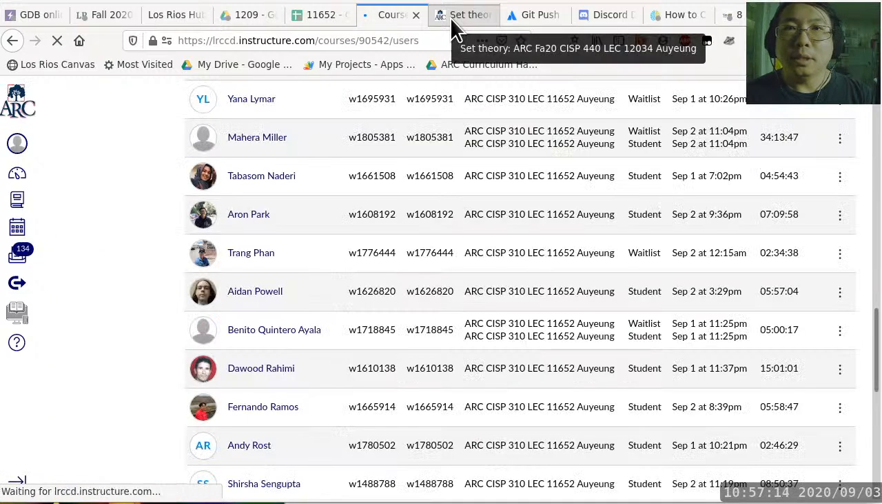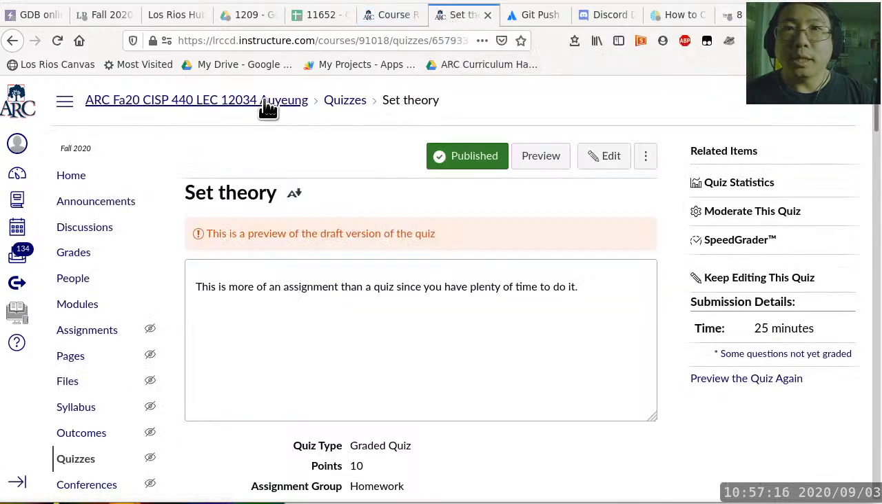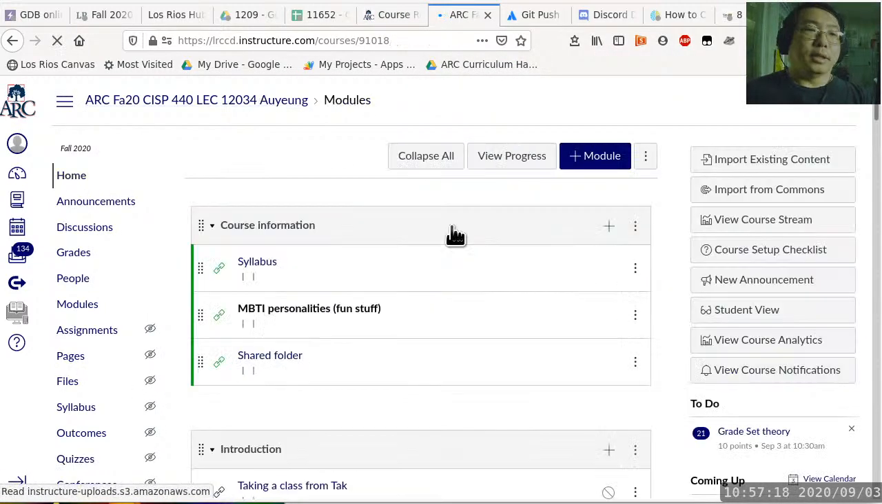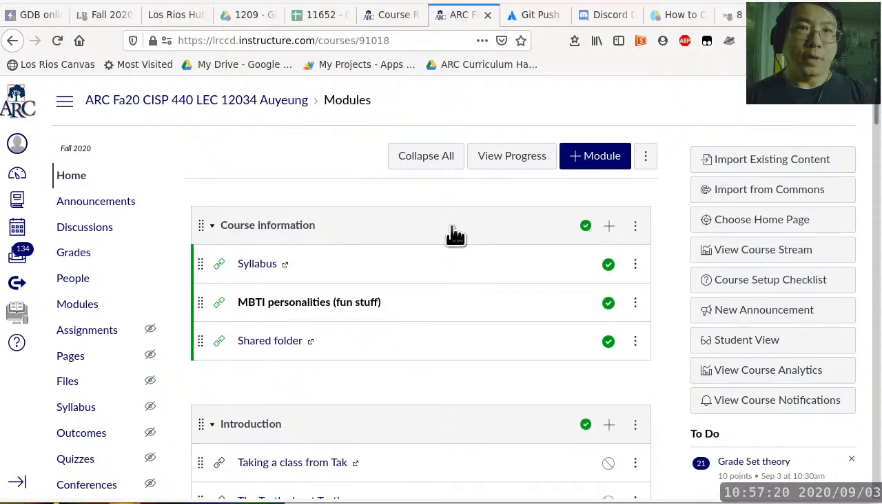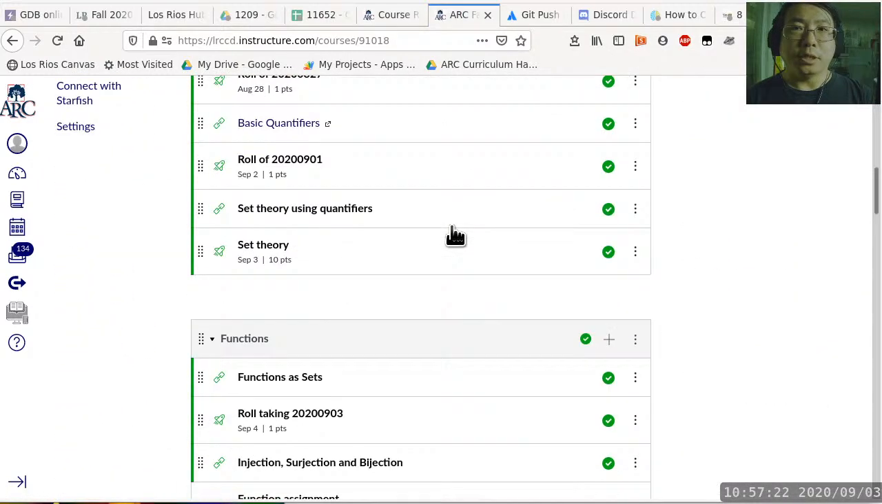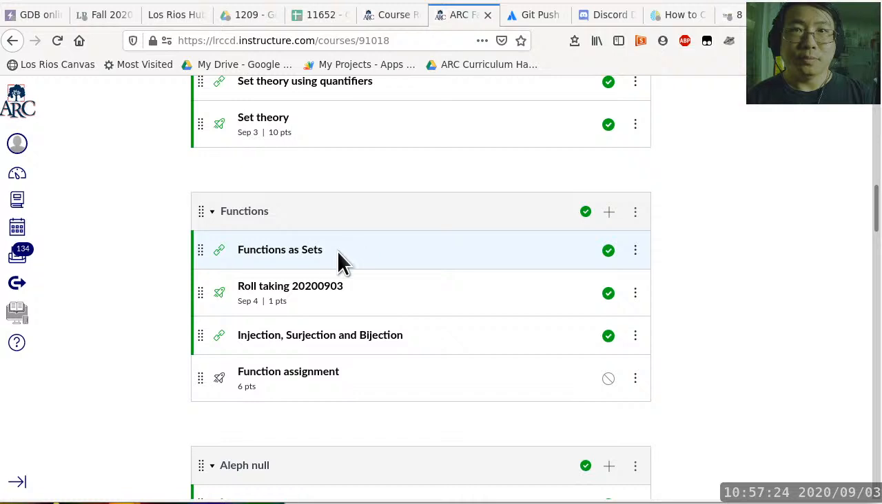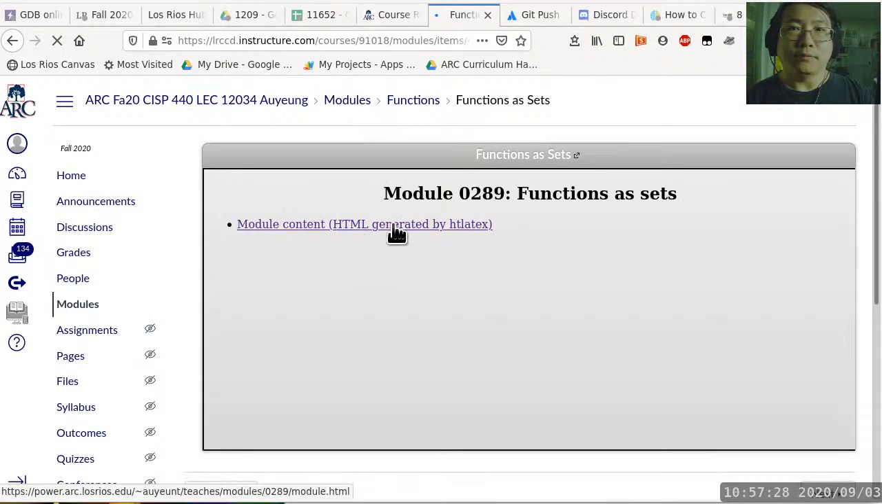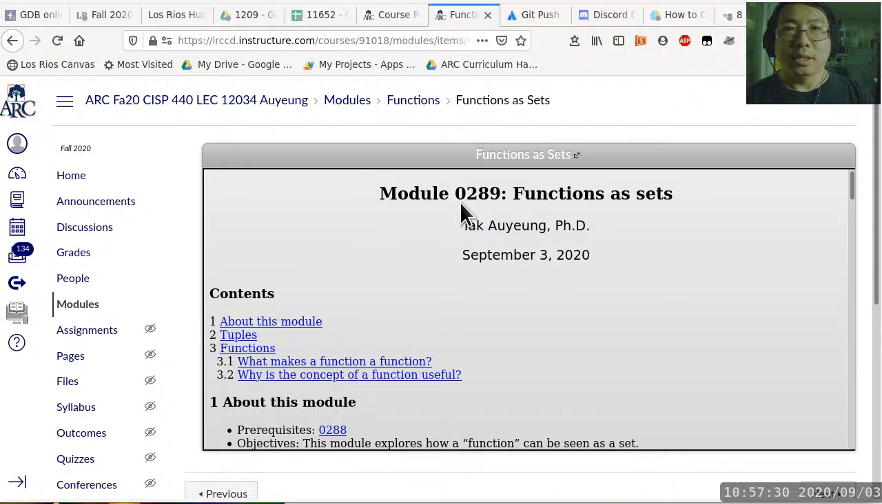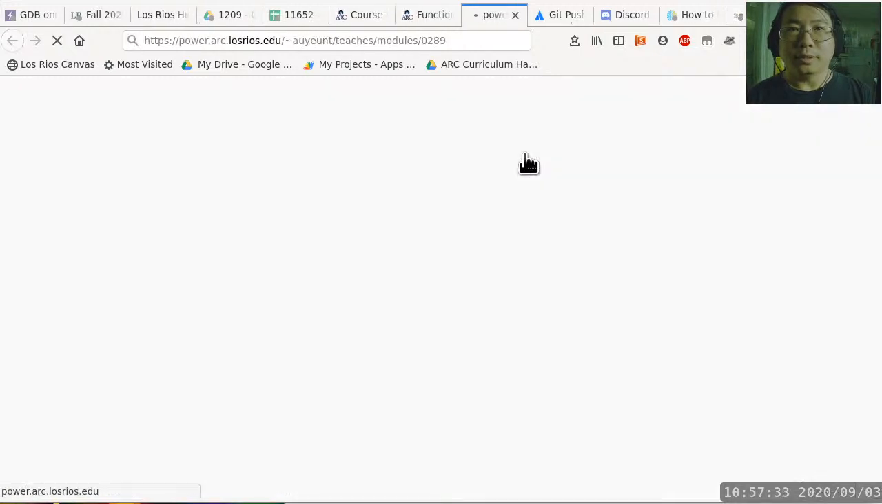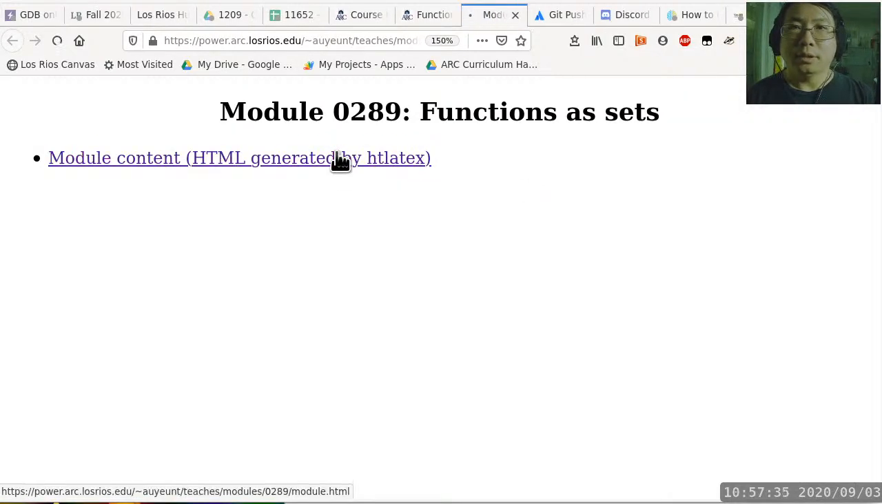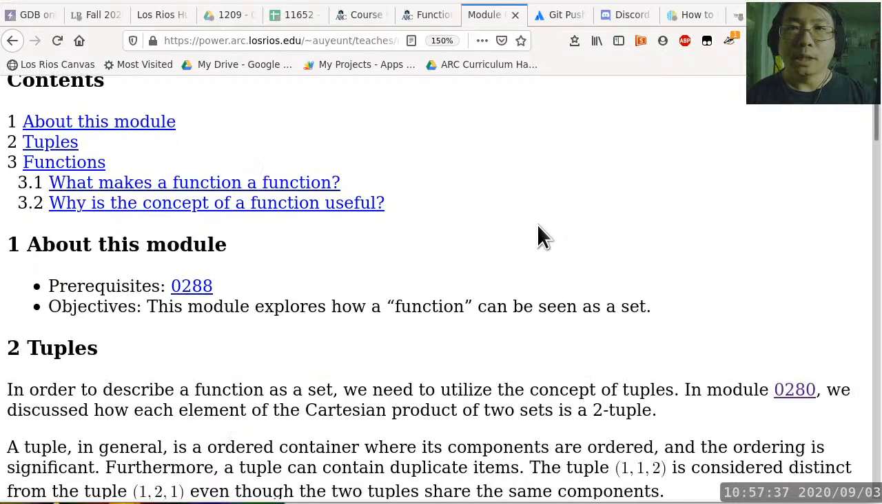And let's see, nope, this is not the right tab. All right, so now we are moving on to functions, okay? But we are looking at functions as sets. So that is a little bit tricky because this is not the way you look at functions in your calculus class, nor normal algebra classes. So we'll take a look at this particular module.